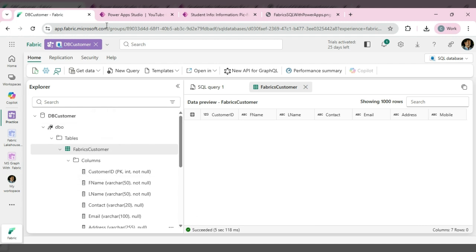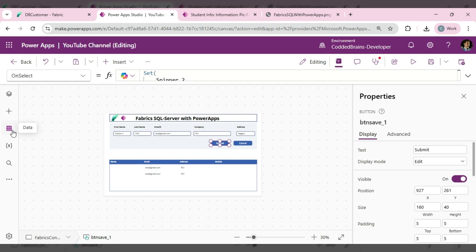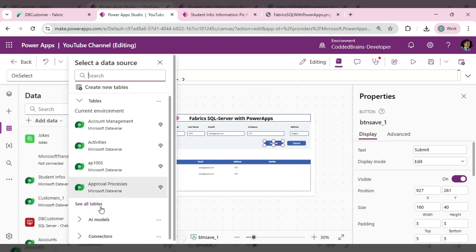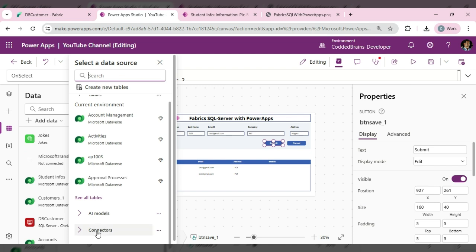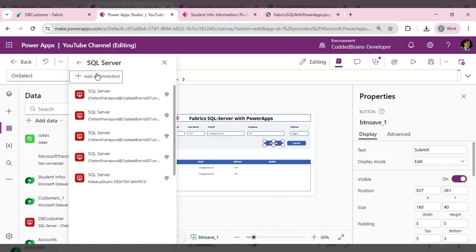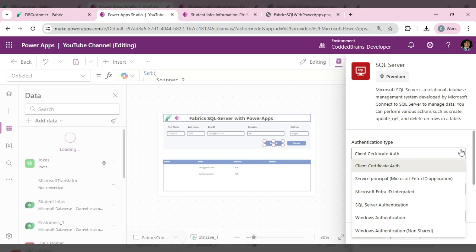Now let's move back to Power Apps. In Power Apps, with this data option, we can connect your database. We need to go to data, click on add new data, and here this premium connector is available. We need to use this SQL Server premium connector. So let me click on SQL Server and click on new connection. Here you can see we have multiple options for authentication type. We have a service principal.